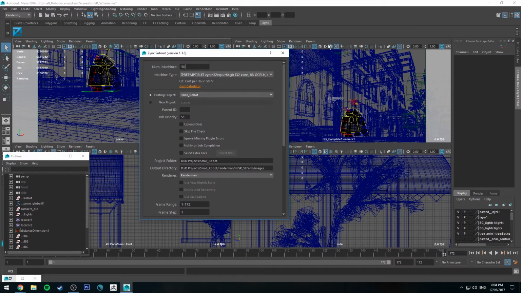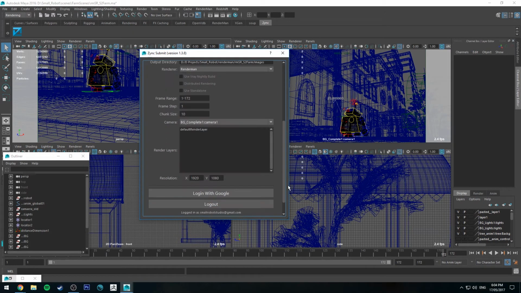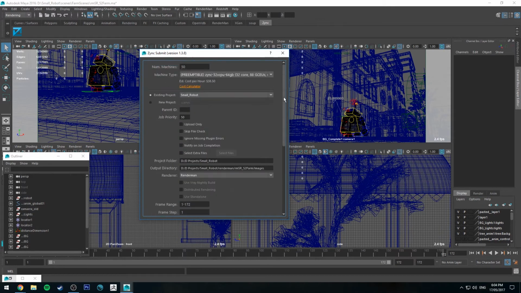Number of machines I set to 50, so it's 50 nodes, which means it's going to render really quick. If I had 50 frames, it will render all 50 frames at the same time. I'll download them, obviously on my incredibly bad internet, but the cost doesn't get any cheaper to use just one node. It will still cost about the same.